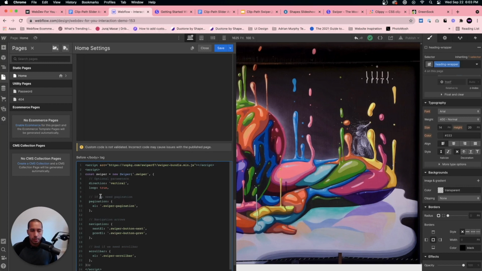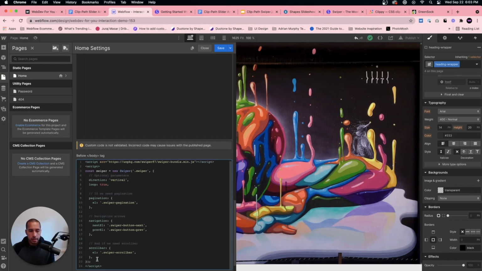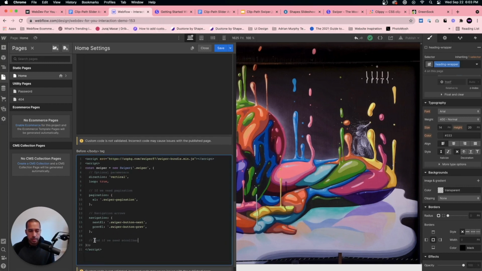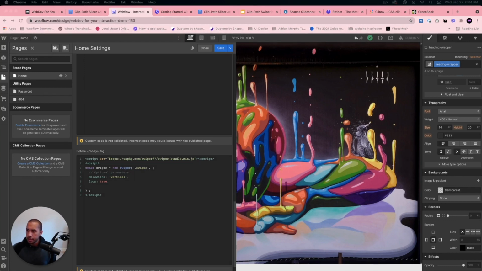All right, so for this code, I don't need the scroll bar, so I'm just going to delete that. I don't need the navigation either. We're going to work on the navigation in a second. And I don't need the pagination. So all I need is to initiate the swiper. So we created a constant called swiper, which equals the new swiper, and we targeted the swiper class we created in Webflow. The direction, I want it to be vertical. The loop, I do want it to loop. The duration, I believe it's called duration.